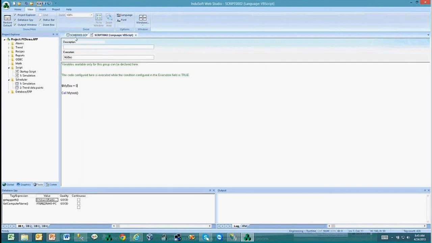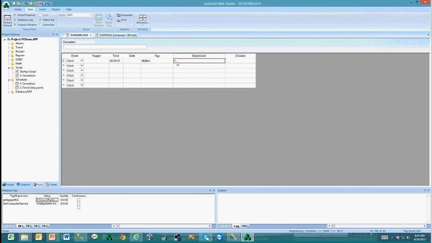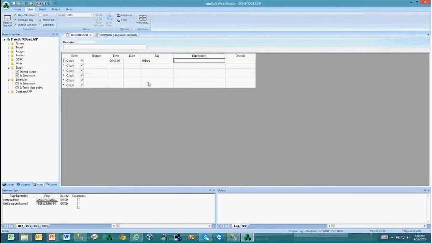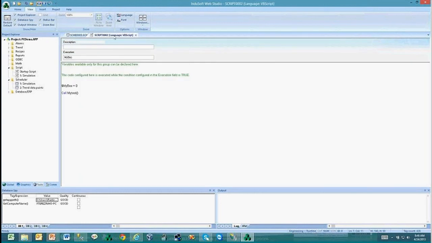So the first part of the question is, should I use the function run VB script from the schedule or set a tag and execute this function somewhere else? My recommendation is, as much as possible in the schedule, you do not do anything else other than setting tags. Very simple expressions, very fast actions that take literally less than 1 millisecond. And then, based on those tags, you can use other tasks like the script task to execute that function.